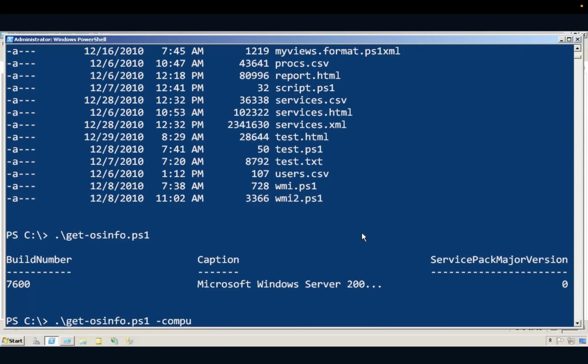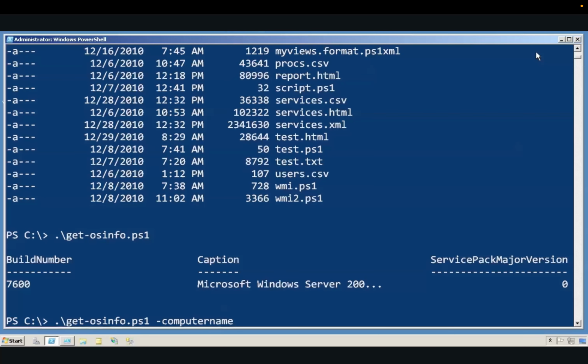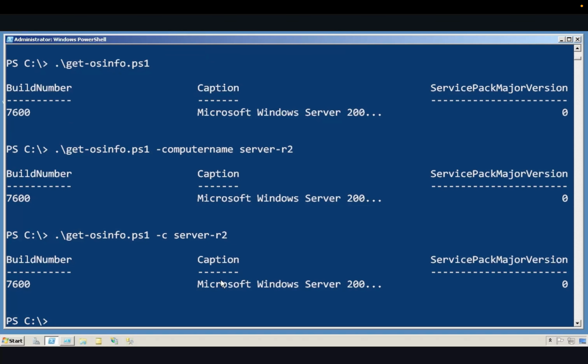So to provide the computer name, because in the script I actually named the variable computer name, then the parameter is dash computer name. So I can say server-r2. And just like with most PowerShell parameters, I can abbreviate that. Because I only have one parameter, -c is enough for PowerShell to figure out what parameter I need. In fact, because that's the first parameter I've declared, I don't even need to provide the parameter name. PowerShell will accept it as a positional parameter.